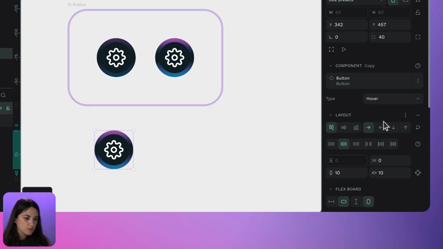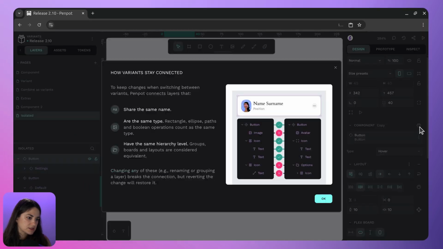In case you're designing with this already and you don't remember the rules, we have created a little button here. If you press on it, you'll get a screen with all of this explained in a bit of detail.